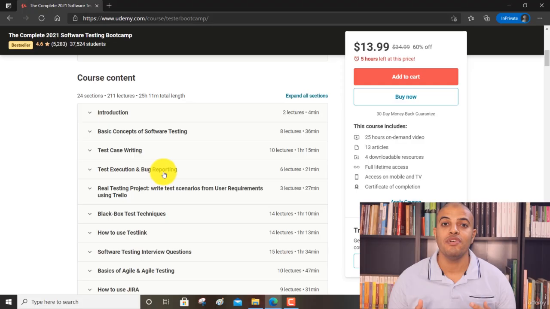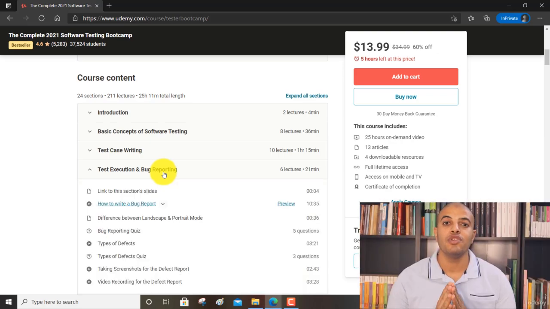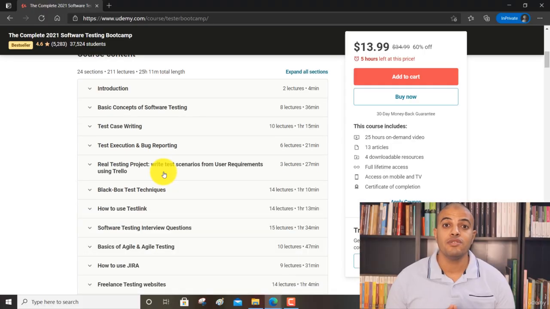What shall you do if you find a defect inside the software? You will write another document, which is very important, which is called the defect report. So in this section, we will understand what a defect report is and how to write it. After this, we will continue with manual testing and apply test case writing and defect reporting on a tool, which is Trello. We will write some test scenarios on Trello.